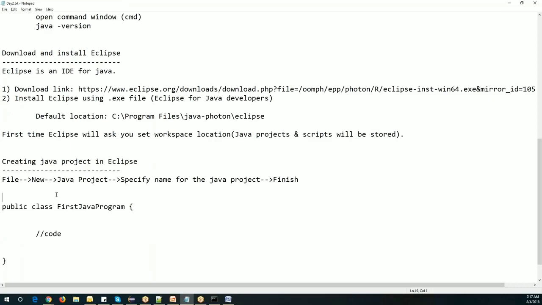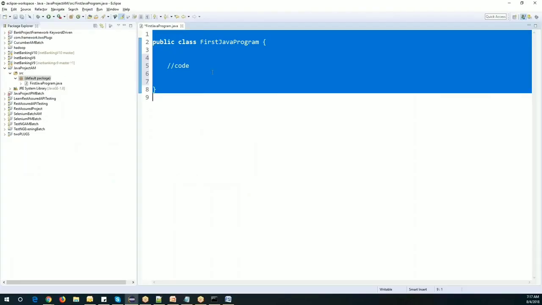Let me just write it here, syntax. This is automatically created by Eclipse itself: public class FirstJavaProgram and the braces. We will understand what public and all these things are in the coming sessions, slowly one by one. But for now, just understand that it is the syntax for the class.